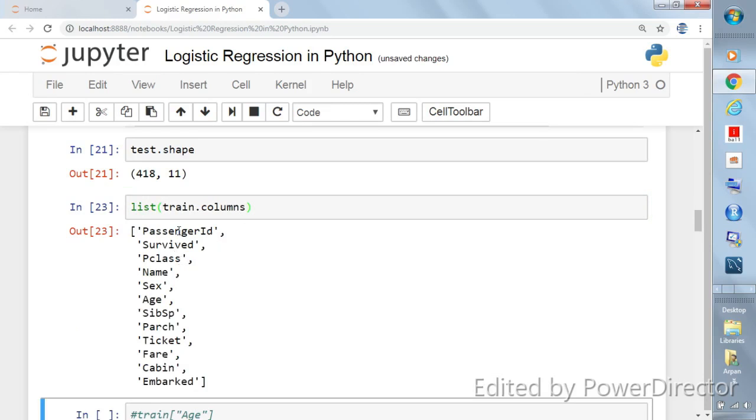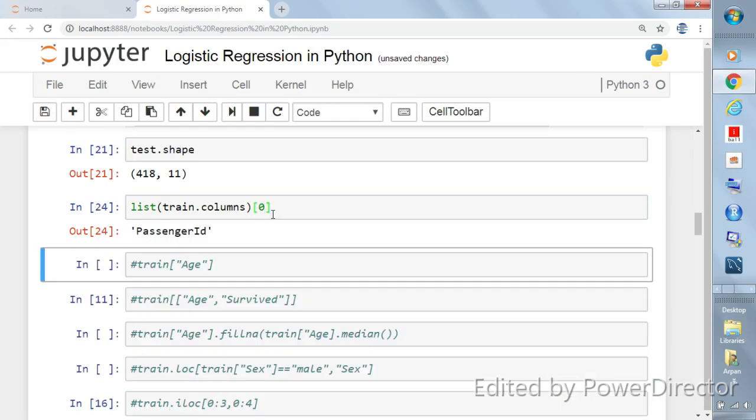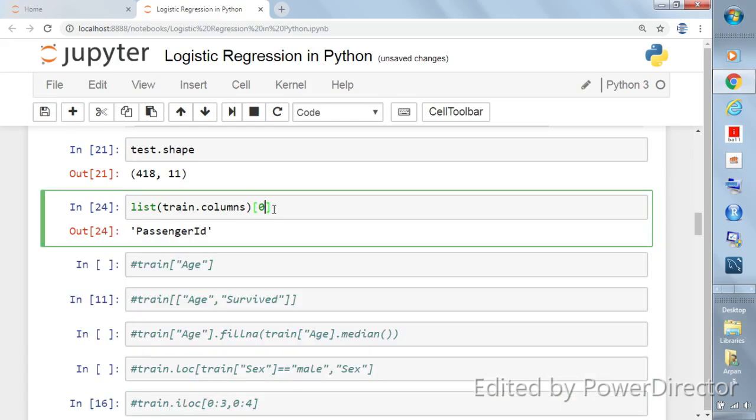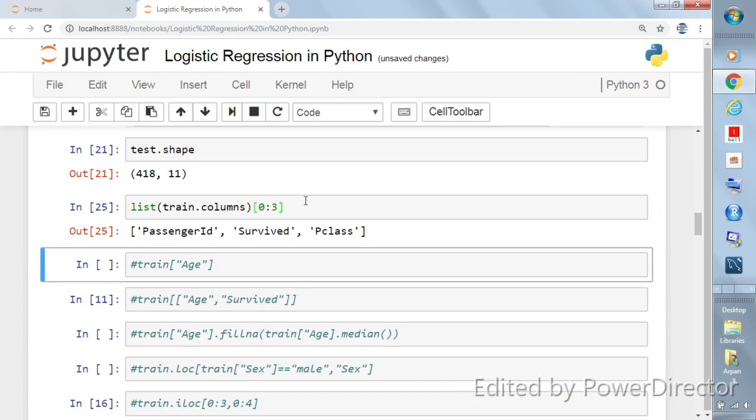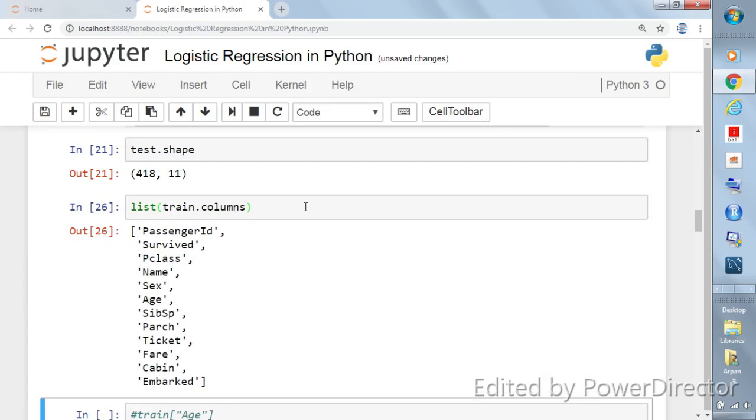And now say if you just want to select the first one, you write a square bracket, write 0, you get the first. If you want to select the first 3, you write like this. So you're basically subsetting the list. If you want to see the complete list, then this is the list. So these are the steps for the basic data exploration. There are many more I will be going through in the next videos.